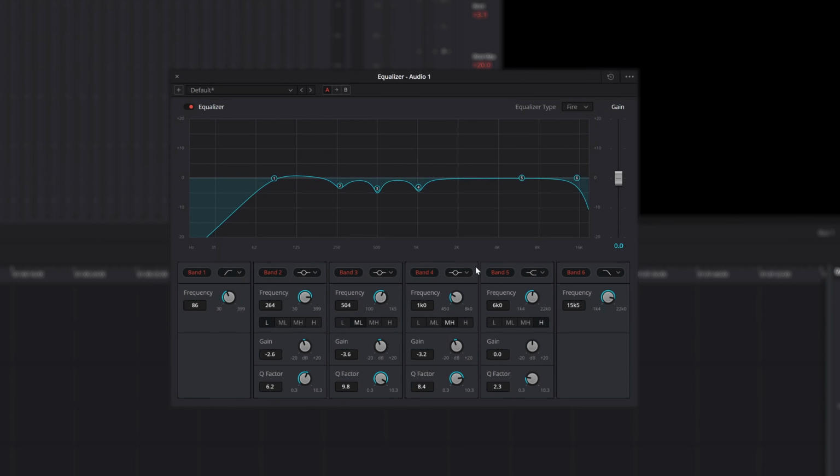Okay, now let's give this voice more clarity by selecting band 6. This band is automatically set to a shelf. Let's leave it as it is. Now we are going to affect the high frequency bands. They are between 2K and 20K, and they control the treble and brightness. Add some punch to it and keep the Q factor more wide than narrow.